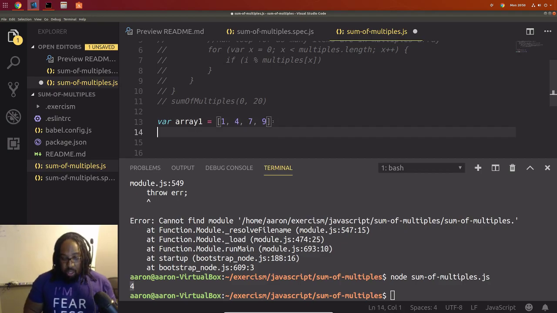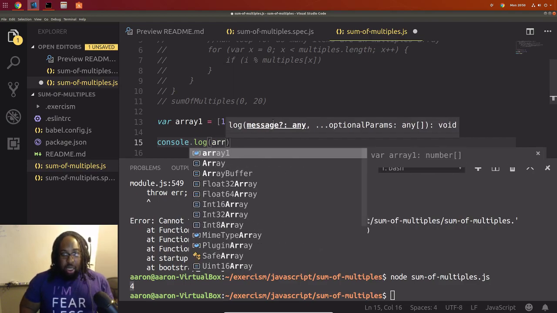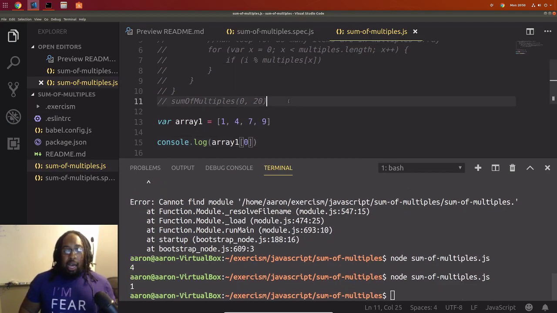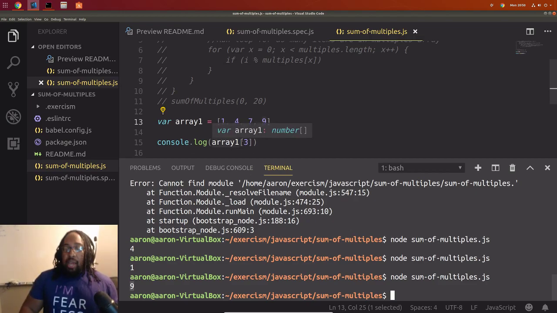So if I do console.log array, and I say print out what's in the 0 spot, and I save that and run it, whatever's in the 0 spot is going to be equal to 1, because 1 is in the first spot. And if I change this number to 3, it should give me 9, because that is in the 3rd spot, which is really the 4th because it starts at 0. We can see it did that. That's how you can call and refer to items in an array.